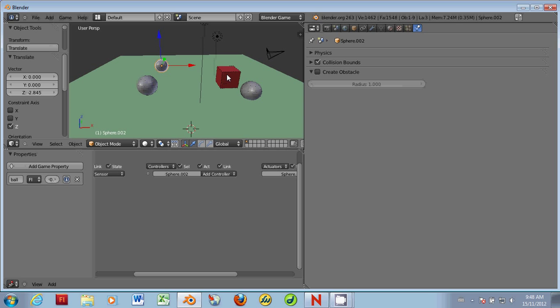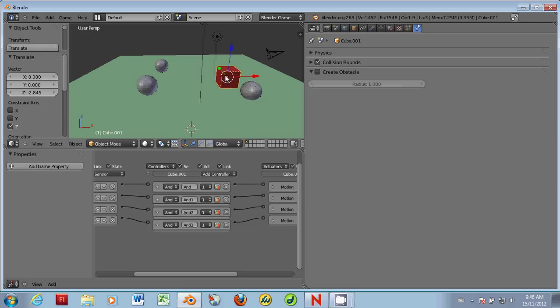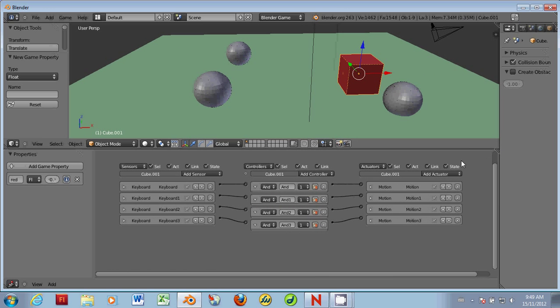Now I go back to the cube player. I'm going to add a property here because I made it red, so I'm going to call it red. You can call it whatever you want. Here is where we can also create collisions. So I am going to add another property to the red cube, and we're going to call this score.